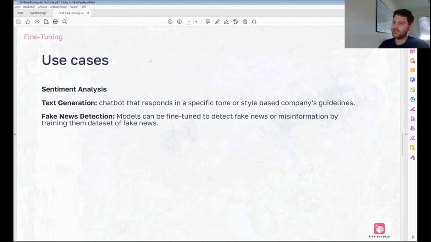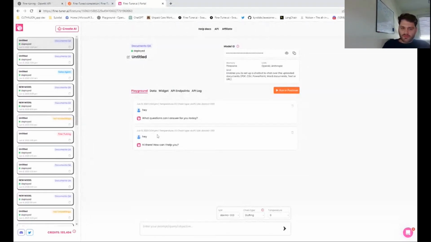So use cases: sentiment analysis is a very good use case because it heavily relies on the pattern. Text generation, if you want your chatbot to adopt a specific style or a specific tone, changing the pattern, retraining the pattern, is a very good way to do that. Fake news detection, that's also, you give a bunch of examples to the model and it will then be able to detect. I'll show you one example of a trained model.